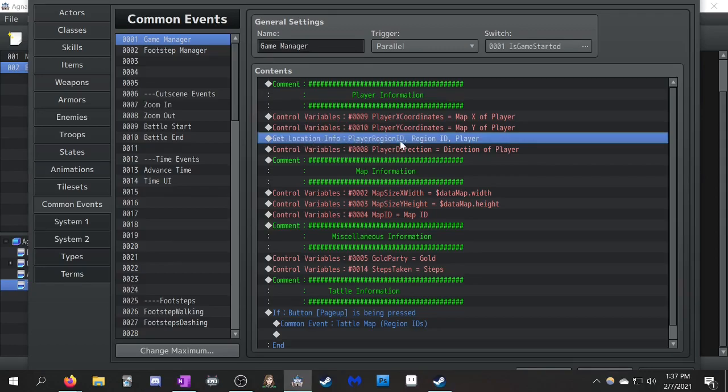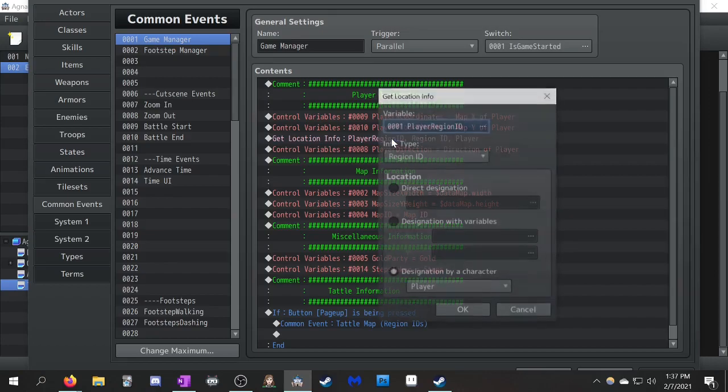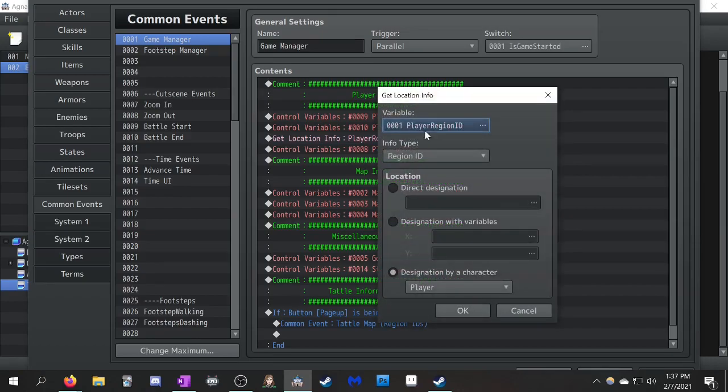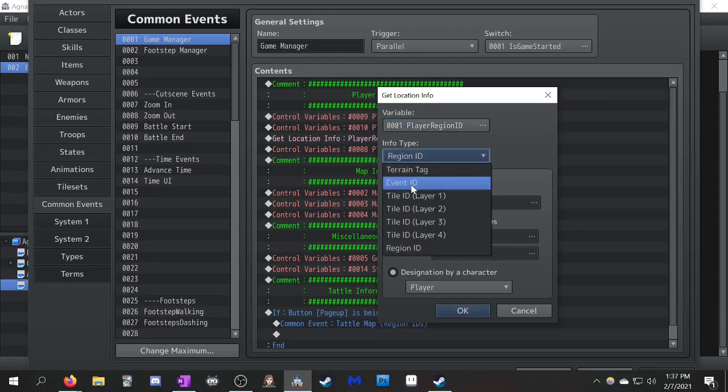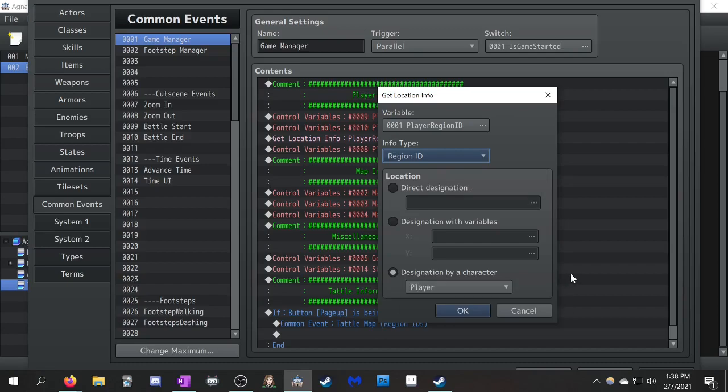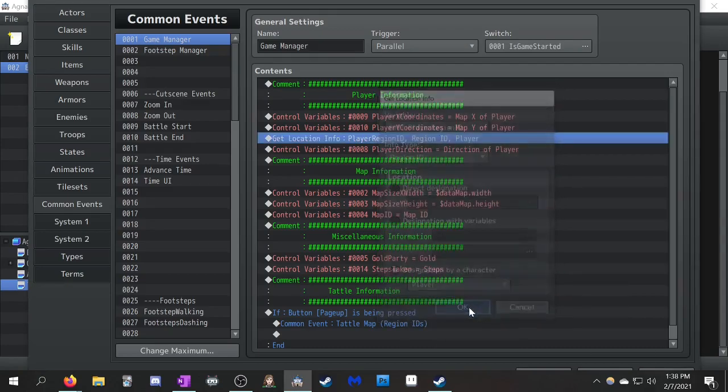So you'll see that I'm calling get location info, and if I open this up, this is how I've got it set up. I'm having it save to a specific variable. I've decided to call it player region ID. You can choose it to be whatever you want. You want to call a specific info type. You'll see they've got a list of different things here. I've got it so it's checking region ID, and then you can set up a designation by a character. So I have it set up so that it is checking basically where the player is located.